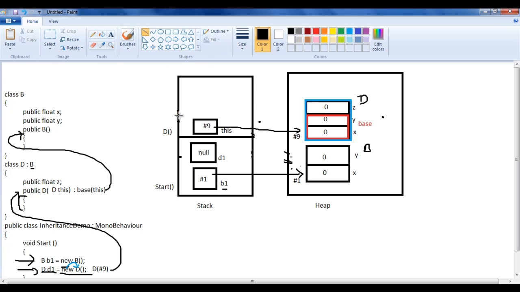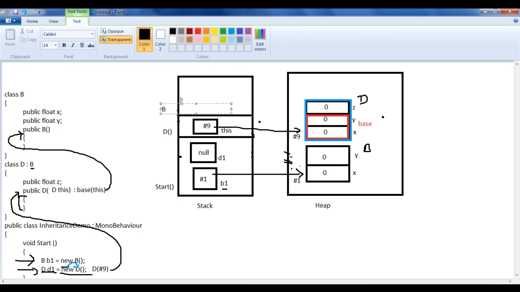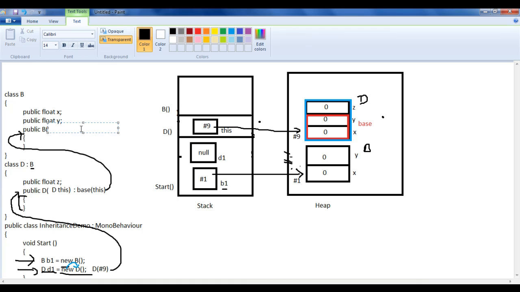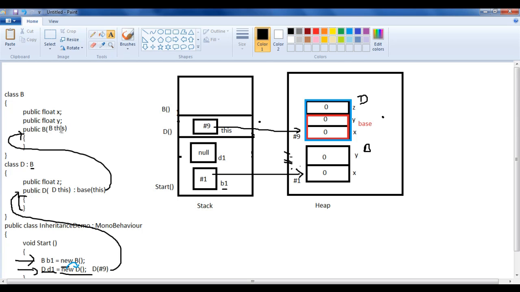Now what happens here? This time the B constructor is going to be moved on top of the stack, and we know that it is going to have its own implicit variable B this. You can see this time this is of type B, the superclass. Here we are sending this, which is of type D, a derived class reference. We can assign the derived class reference to the base class reference so that the base class reference can start pointing to the derived class. Safely it works, friends. Remember this.